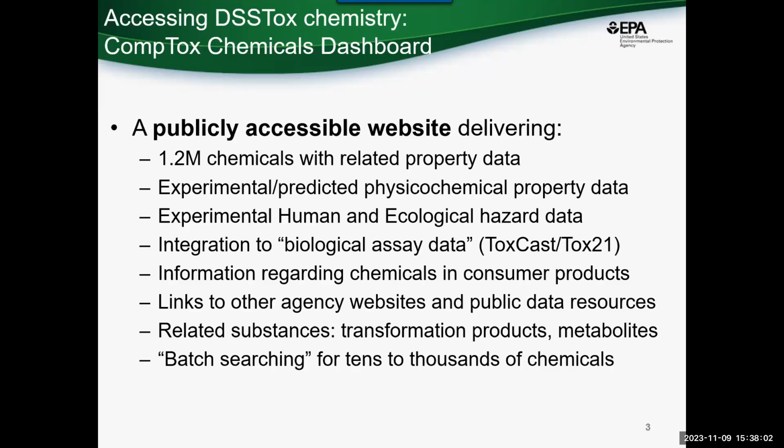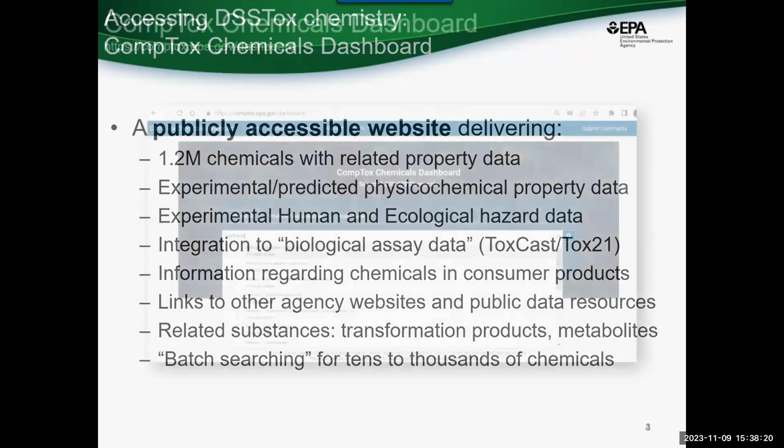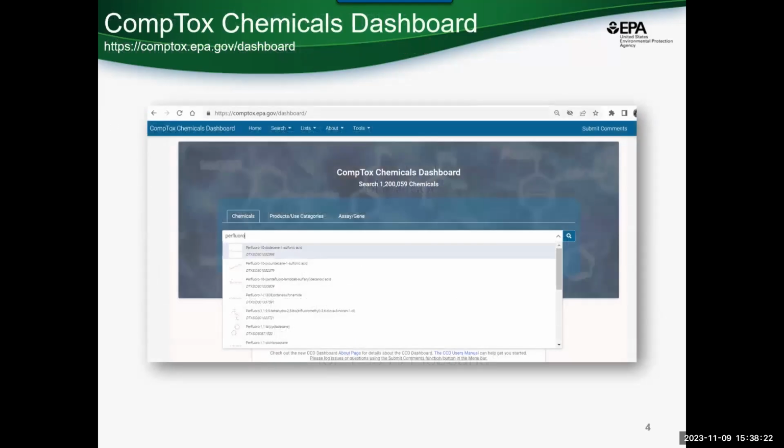While many people are happy to look for a single chemical at a time, just as Carolyn was mentioning with PFAS, she has a batch search. Batch searching is essential for what we do. People are not looking for one chemical in general. They're looking for a set of pesticides, a set of PFAS chemicals, et cetera. So batch searching is an essential part of what we do.